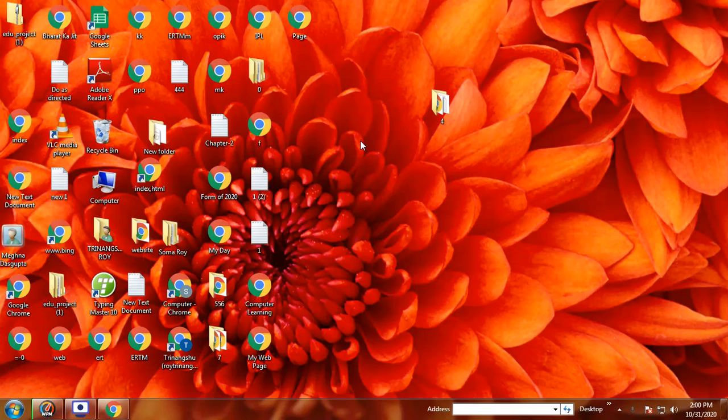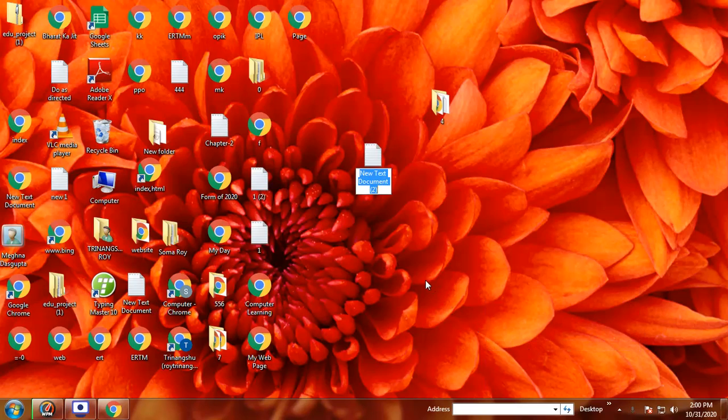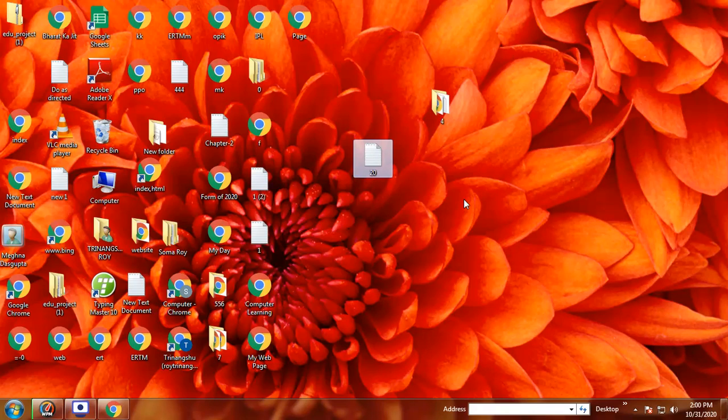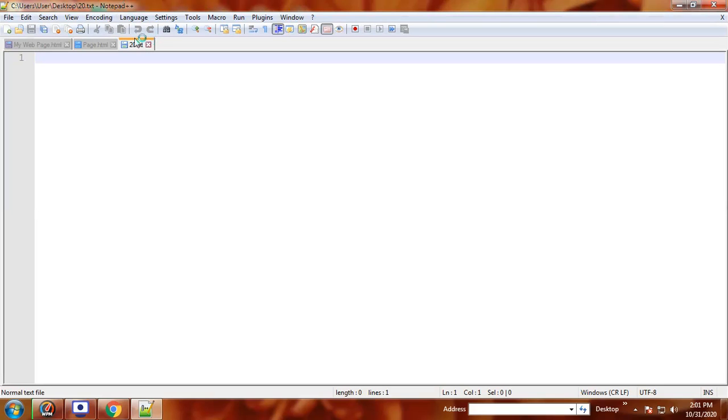At first, right click with your mouse, then New, Text Document, and rename it. Then open it with Notepad or WordPad. As I have Notepad++, I am starting with Notepad++. So it has started.